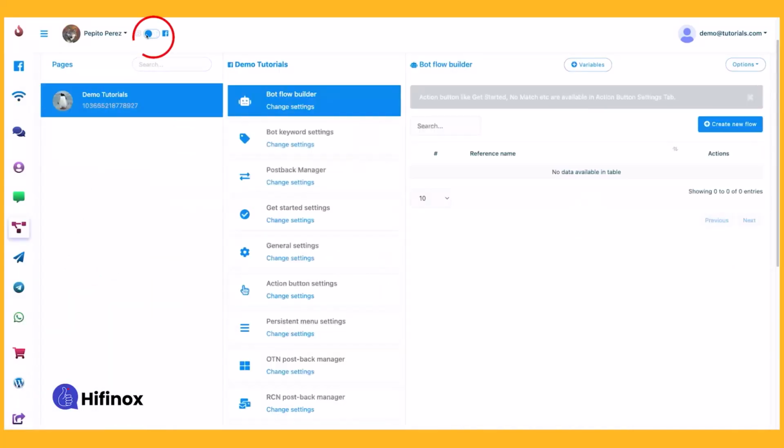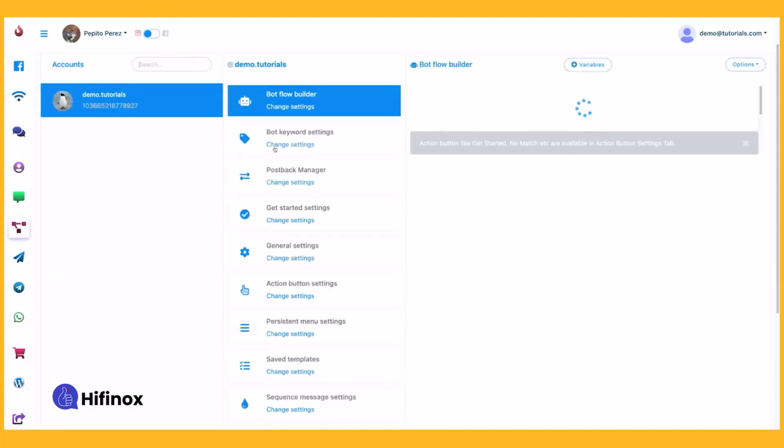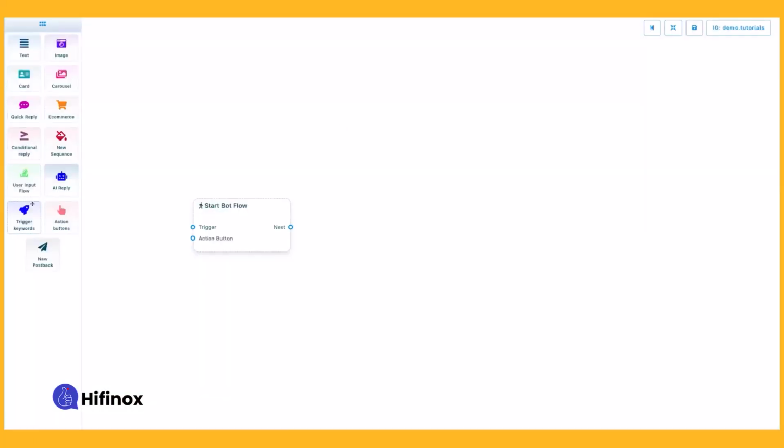Select Instagram on the upper switch, choose an account, and then click on Create New Flow to open the Flow Builder. This is divided in two sections, the Tools menu, which is the left sidebar with all the possible elements for your bot, and the Editor, where the steps will be built. Now, it's just drag and connect. Don't worry, we'll go into detail.